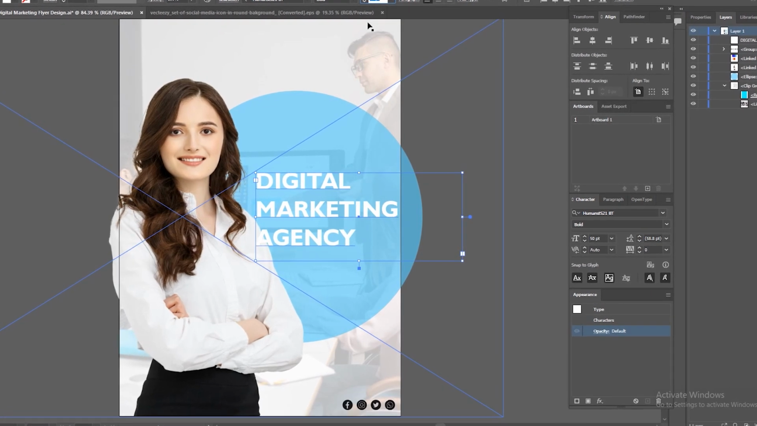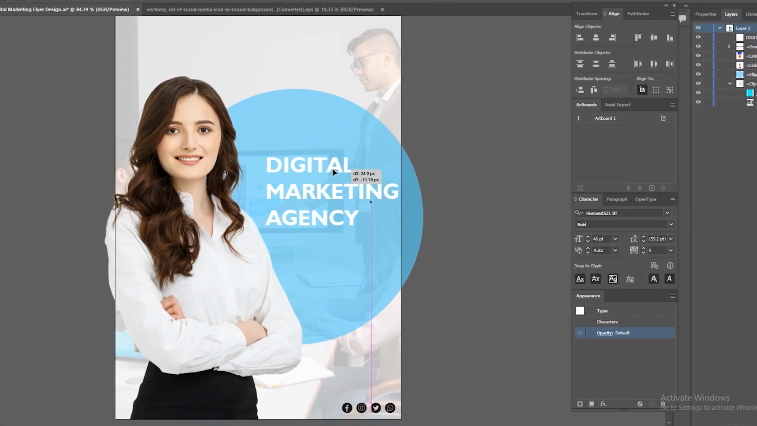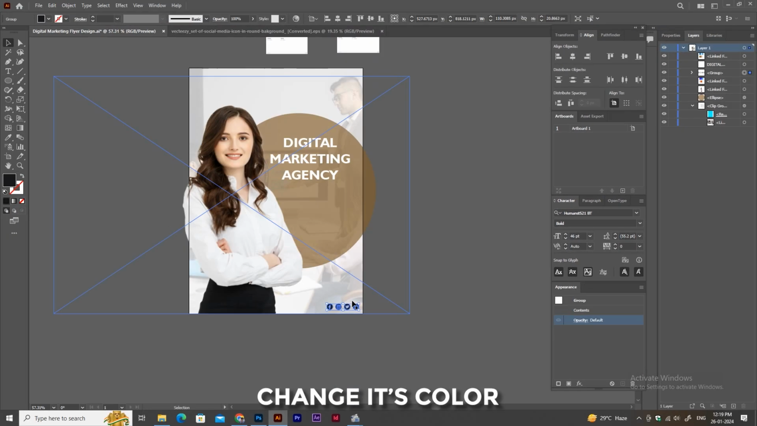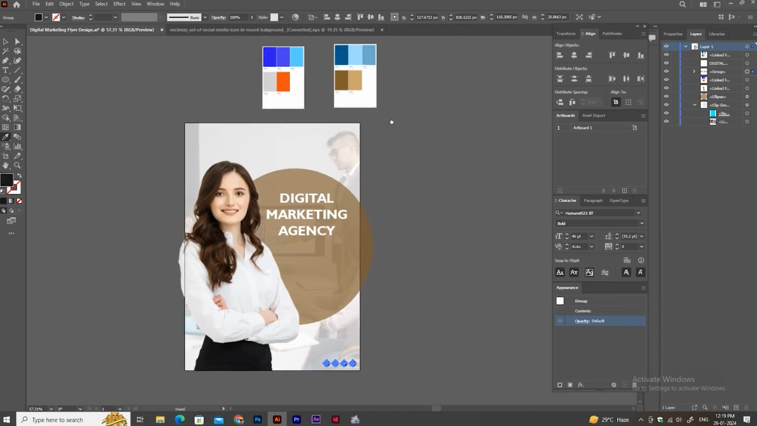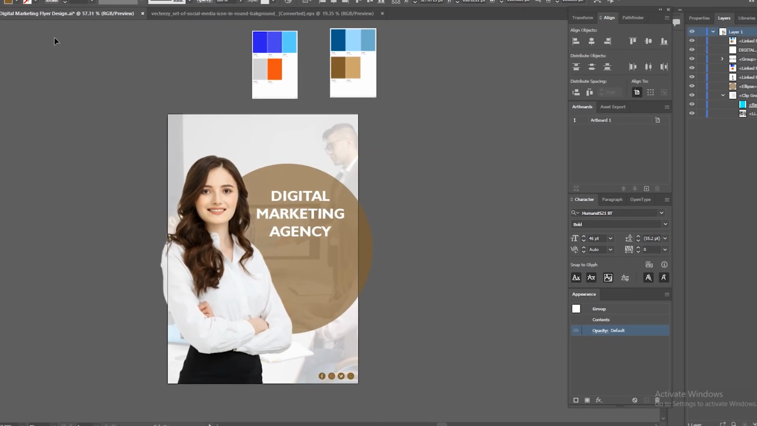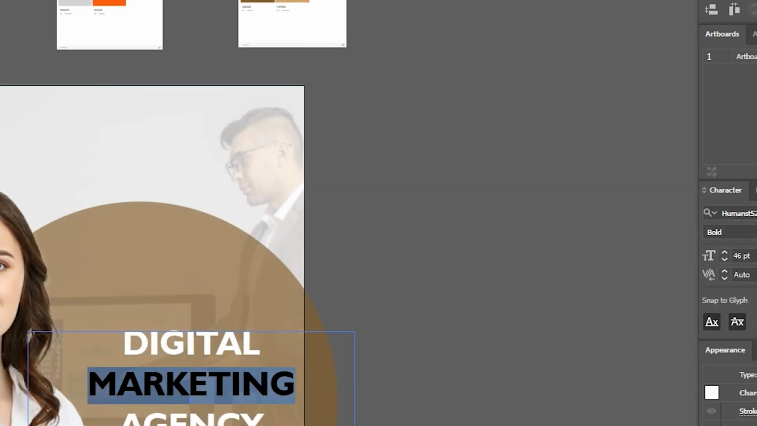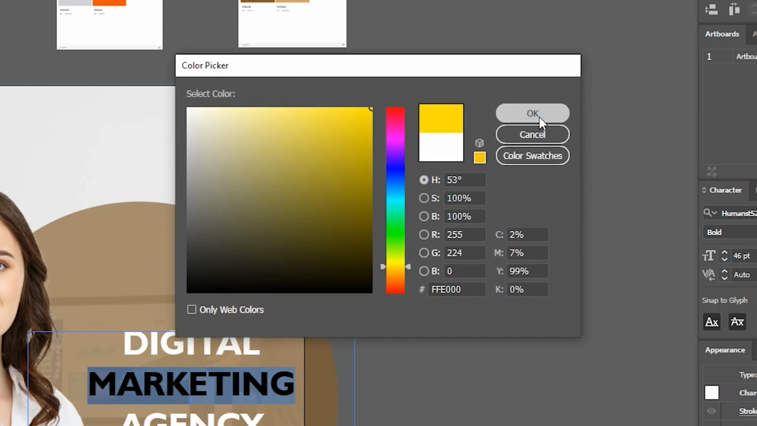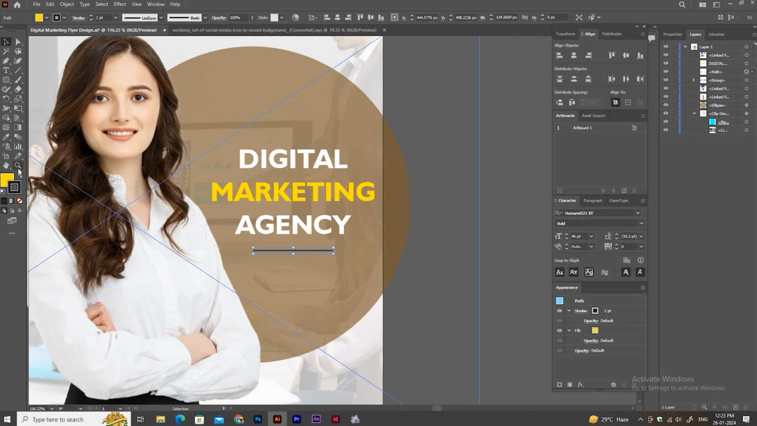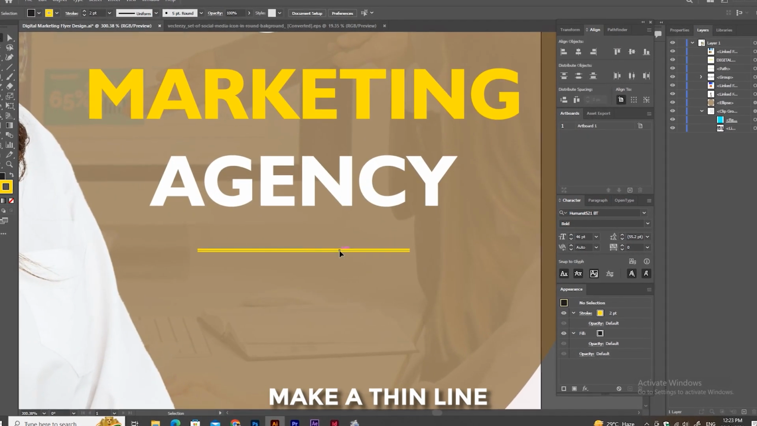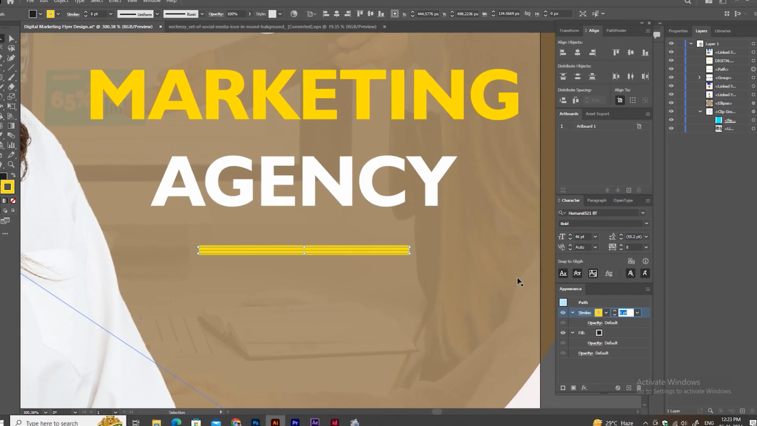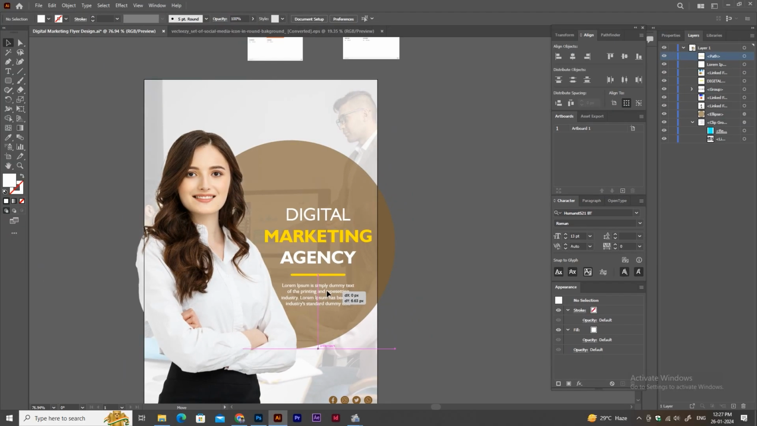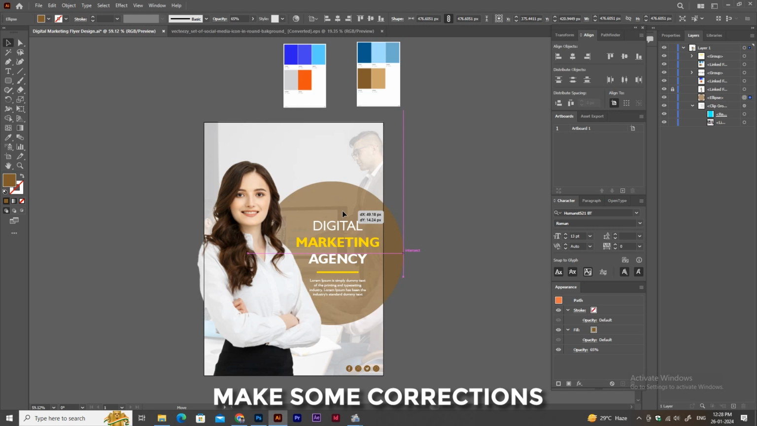Change the size of the word. Also change the color. Change the marketing color to yellow. Make a thin line. Make some corrections.